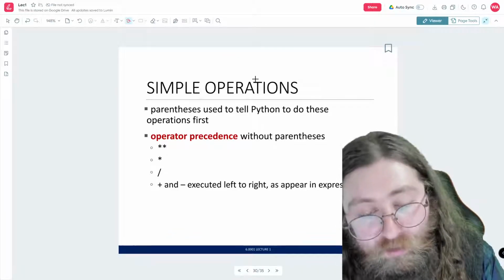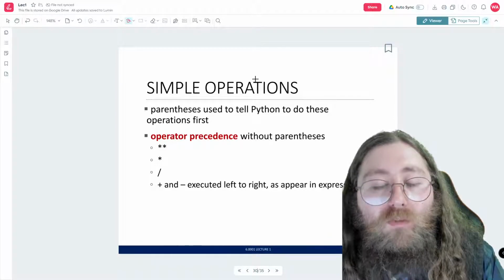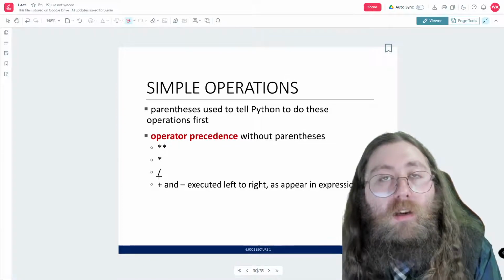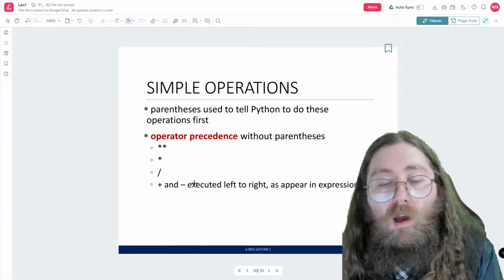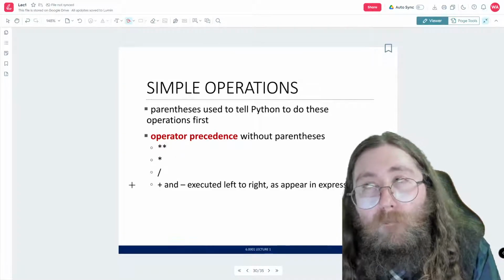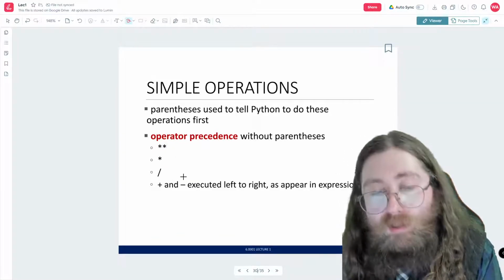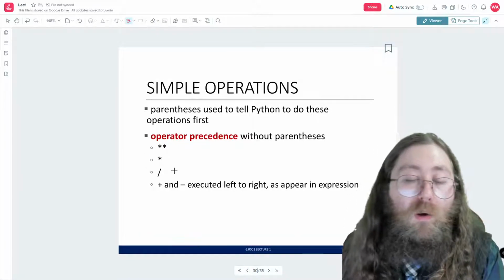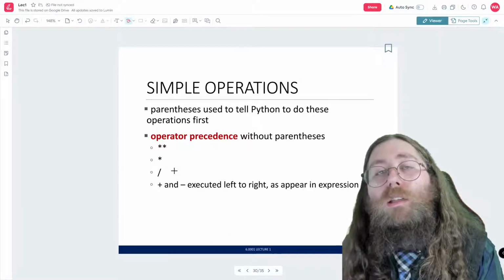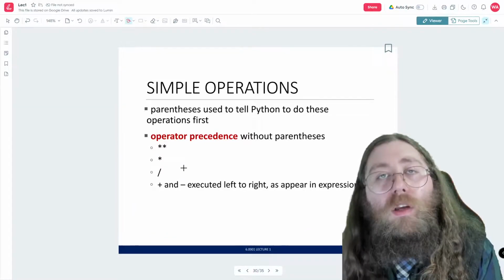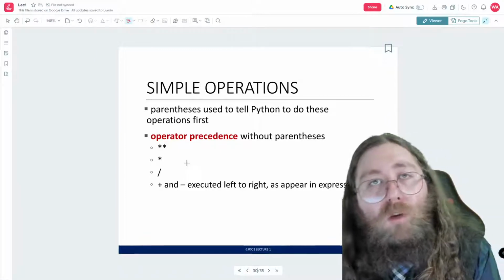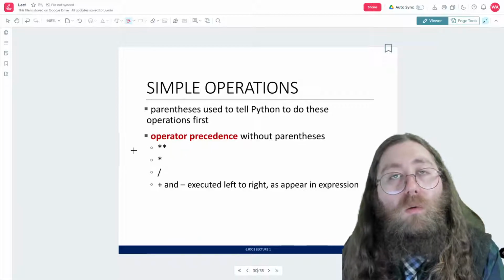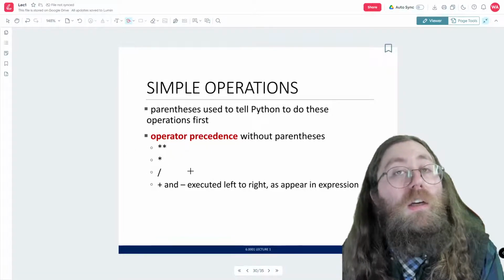Without parentheses, then we do exponentiation, and then after exponentiation, the double asterisk, we then have multiply and divide. Now multiply and divide happen at the same level of precedence, okay? They happen in order from left to right. So this is vitally important because division is not commutative. If I have 12 divided by 3, that's not the same thing as 3 divided by 12. So it's very important you work left to right with your multiplication and division.